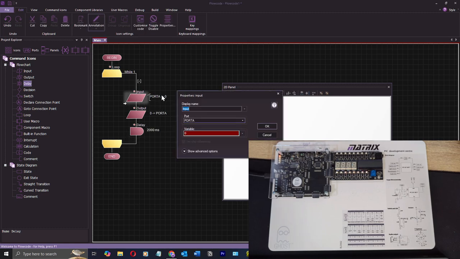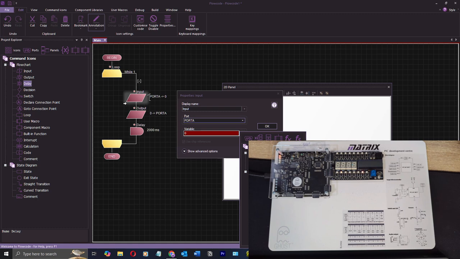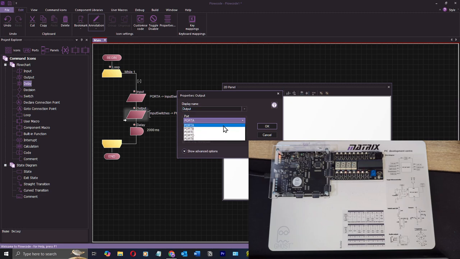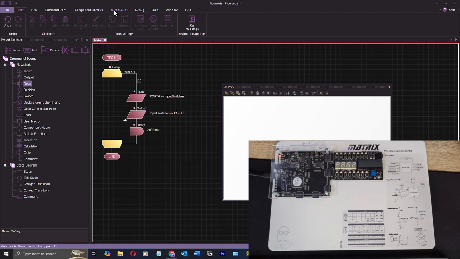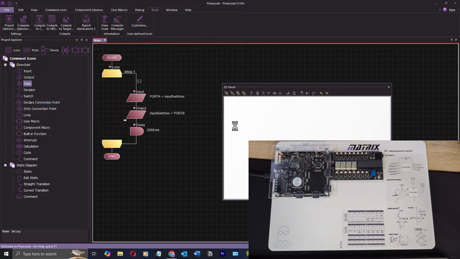All right, so we will then write in the, what do we do? The input. Oh, okay. I need to do a variable, don't I? Okay, so we'll create a variable. We'll call that input switches. I think I did it as a byte. Copy and paste that. And then write that to the output. Pretty simple. And we'll do that to port B. That's nice and simple, right? So, I believe that should work. Compile that to target. Yep. Flowcode 13. That's fine.